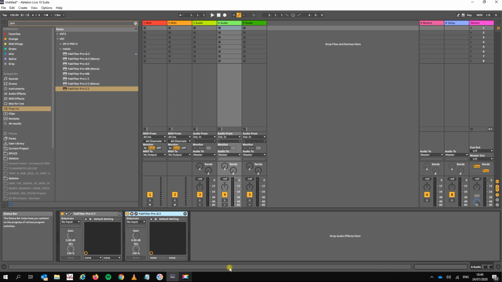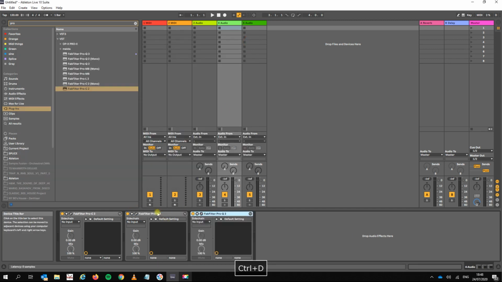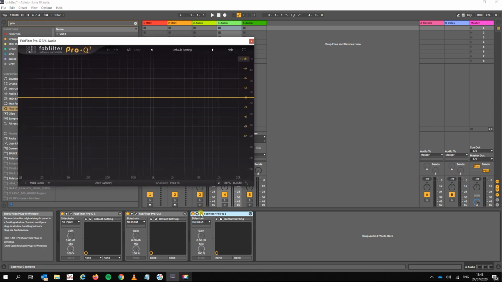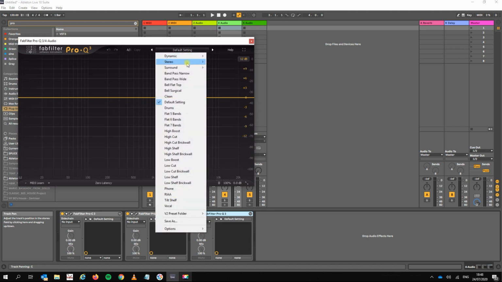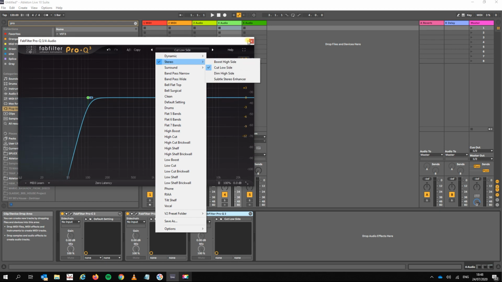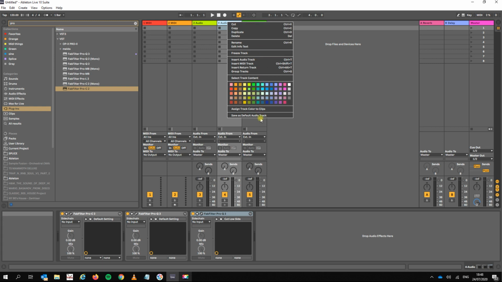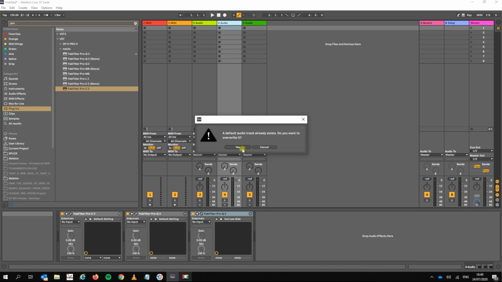The other thing you can do is, I like to have two EQs actually, so let me duplicate this by pressing Ctrl D. On the last EQ, I like to have a setting called cut low side. I just want to get rid of that low side information, which is not going to help, but there's a preset that just does that. So I want that to be on all of my tracks. So we're going to override the existing one.